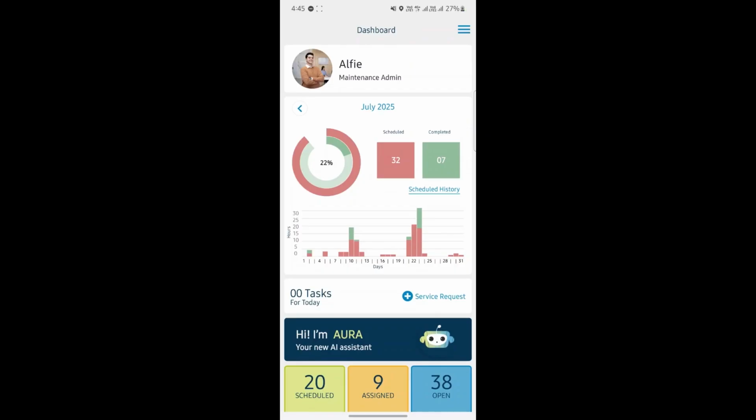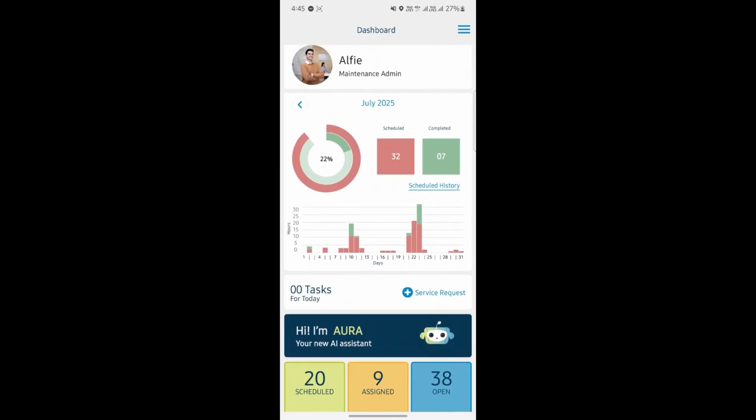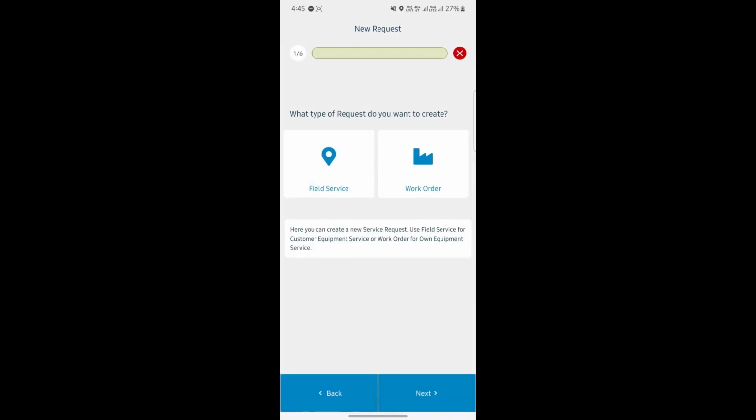This is the landing page of the mobilefield.ai application. To create a new field service request, click on the Service Request button with the plus icon. Now, what type of request do you want to create? I have logged in with the admin role, so I have two options: create a field service request or a work order.